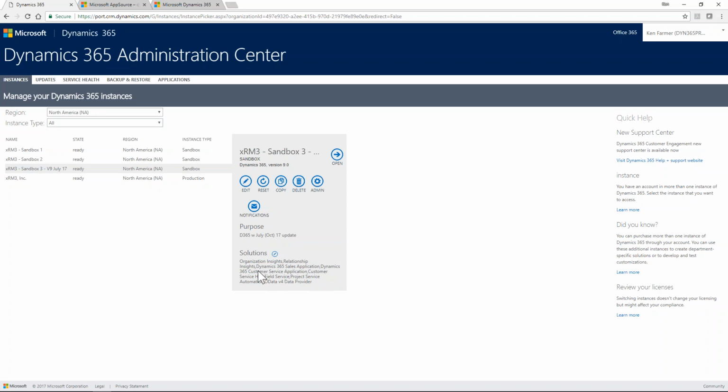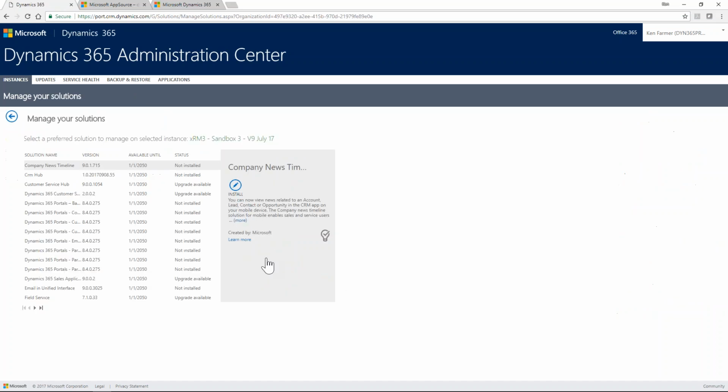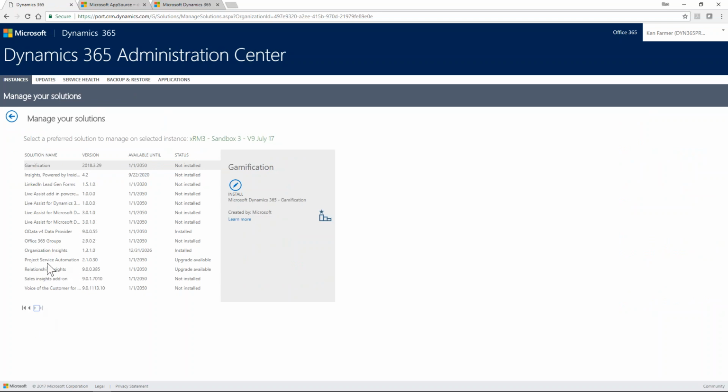You can see over here on the right side, it talks about the solutions. And if you don't see Organization Insights listed here, you can drill in and get a little bit more information. Look for it in the list. I know it's on the next page, and you'll see it right here. So this happens to be the current version. You can see that it is installed.